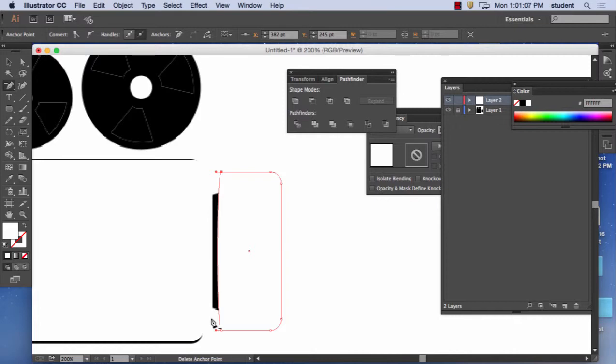Don't use the delete key. If you use this one and then click on a point and hit delete, which you can do, what it does, though, is split the object up, and if you had a stroke that goes around it, the stroke would go away between the two points. So using the minus pen tool is the appropriate way to do it.